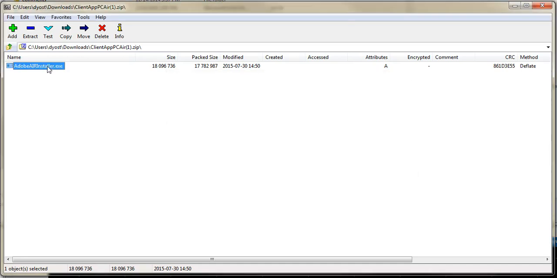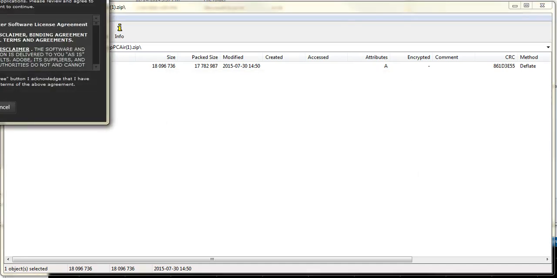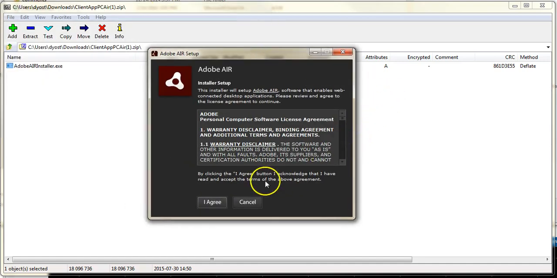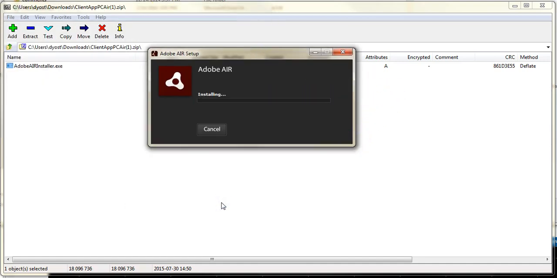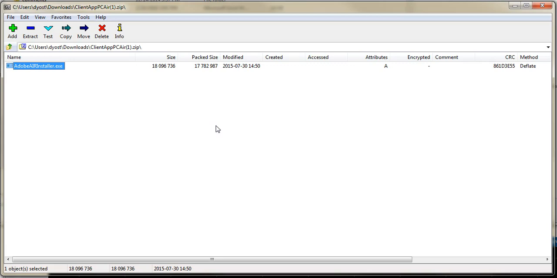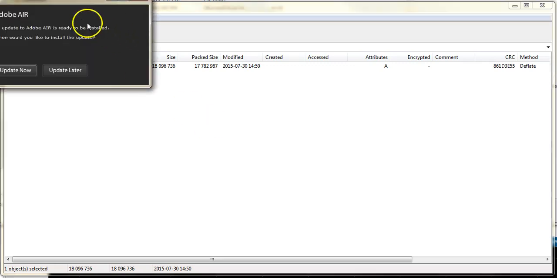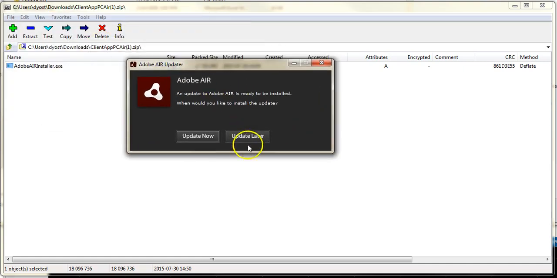Eventually it will pop up with another dialog box. Here we go. And you simply say, I agree. And it will go through the installation process and finish. Now, it is likely to ask you if you want to update your Adobe Air, like this.